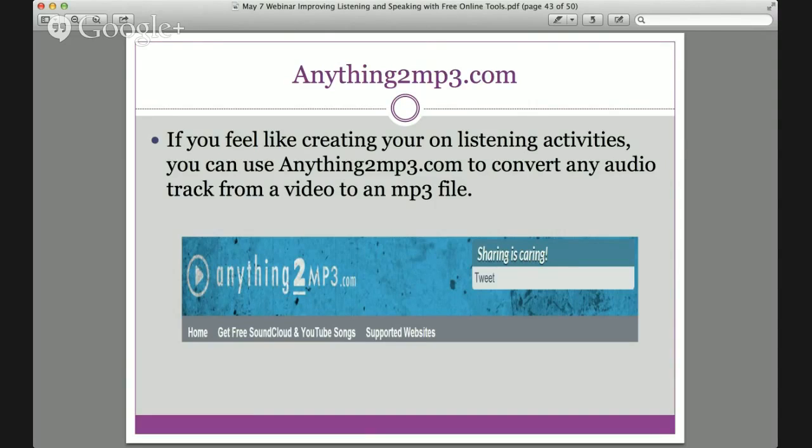So we have this cool website. It's called Anything to MP3. And you can make your own listening activities from this. Yes, right. Can we have a look at the next slide, please?